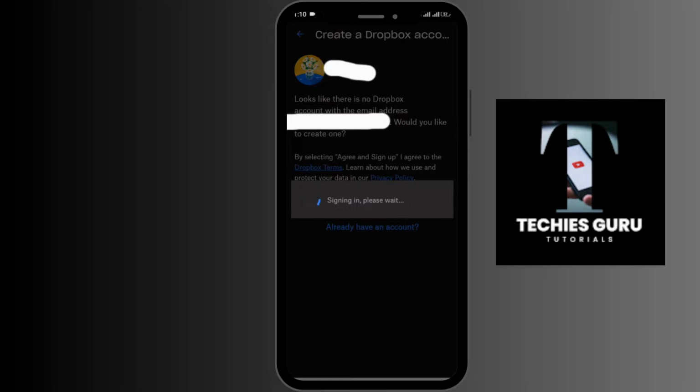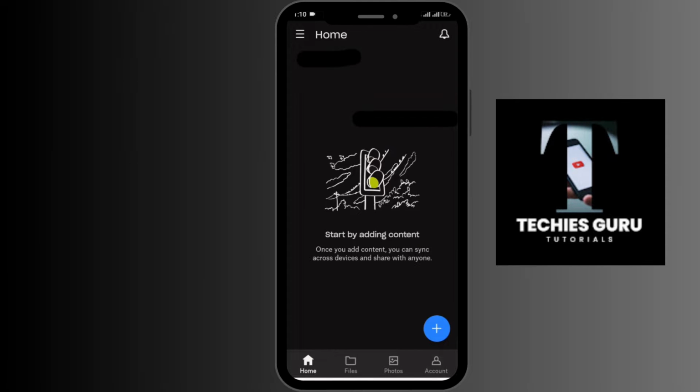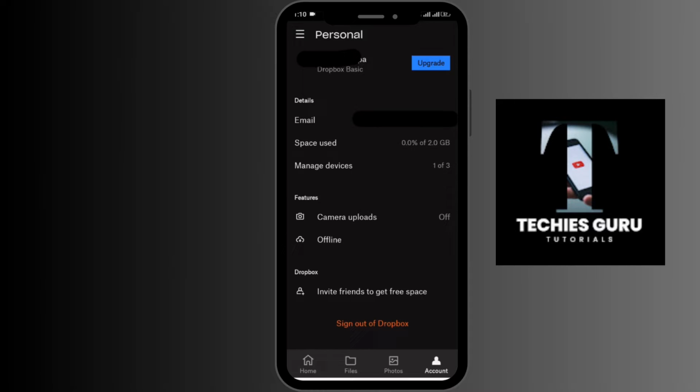It will take a few seconds to sign in, so you have to wait. And after a few seconds of loading, you can see my account has been created. So by following this simple step, you can create Dropbox account.